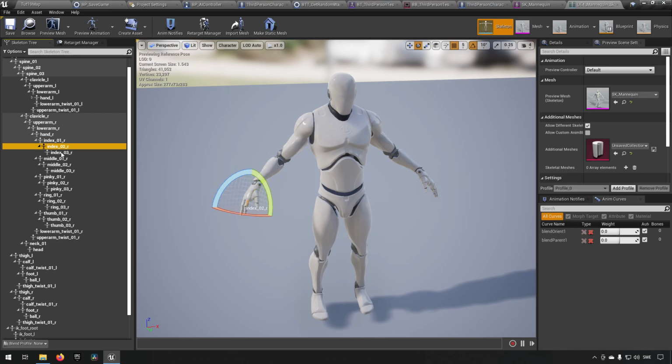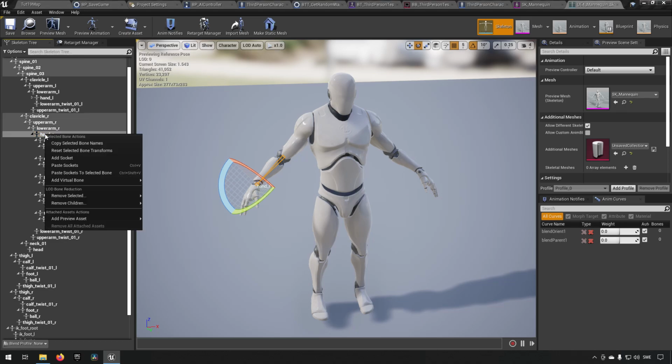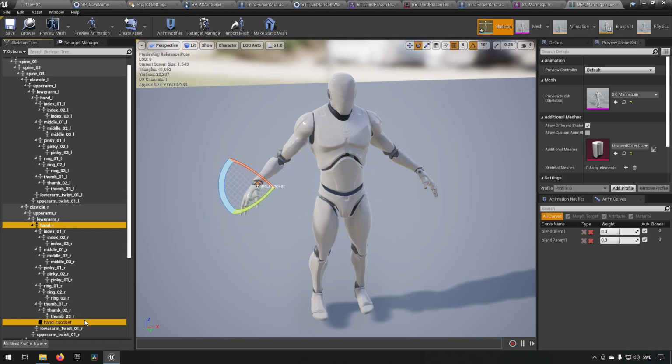Now hand R has a lot of different fingers here, but what you most likely want to do is find the bone that's most closely connected to where you want the socket to be, because when you create a socket you create it under a bone as a parent. Let's demonstrate this. So if we right click here you can see that we get an option to add sockets, and we can name this socket, let's call it right hand weapon socket.